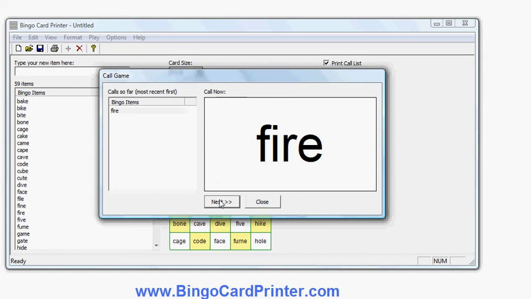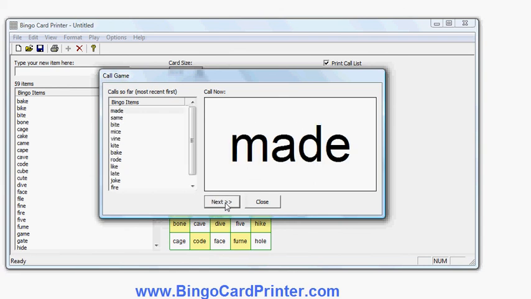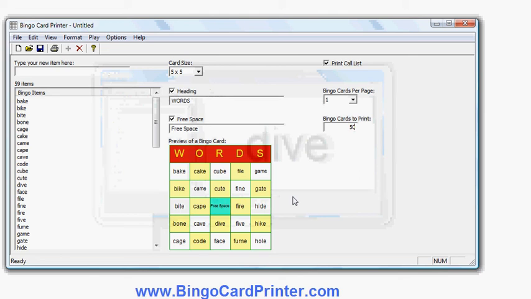So for example, if I click next here, the next item is joke. Joke now becomes the current item, and fire was the previous item, and so on. If I choose a third item, a fourth item, a fifth item, and so on. So it's another way that the software can help you if you're acting in the role of bingo caller. As you can see, eventually a scroll bar appears. So that's basically it for this demonstration.